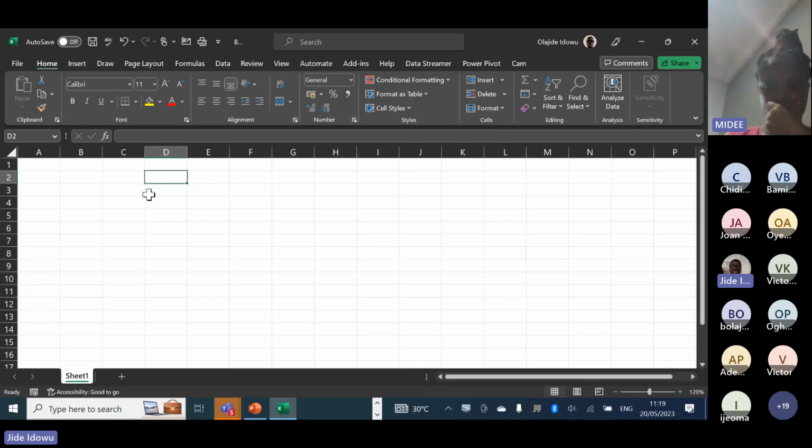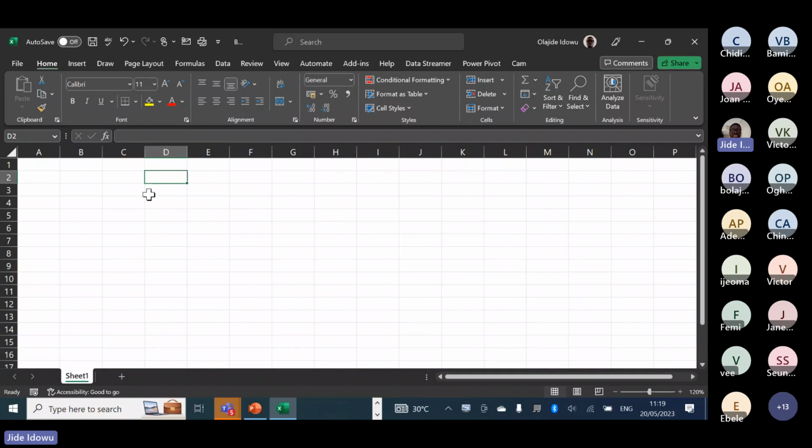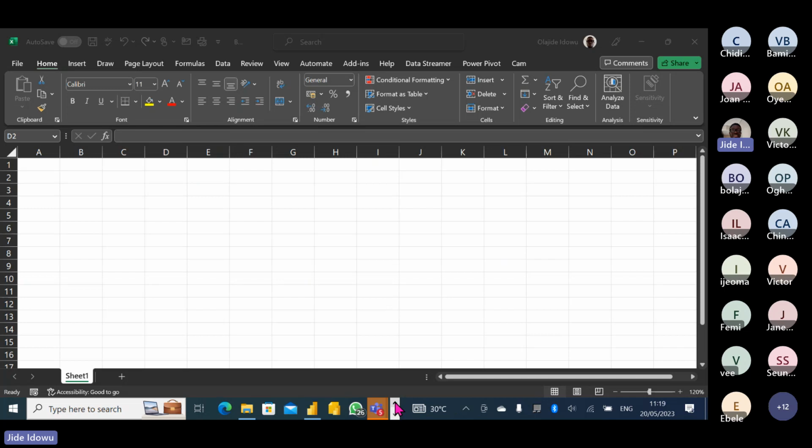Now, Microsoft has not enabled, or let me say, this new feature of getting images into Excel is not available for some other versions. I think it's only available, I don't know if it is available for 2019. I don't know if it's available for 2021, but I'm sure it's available for 365. Now, I want to bring that image that I just showed us.